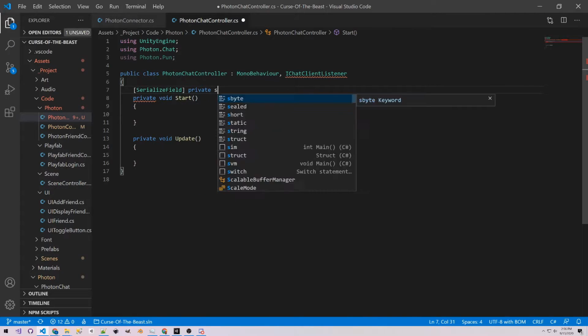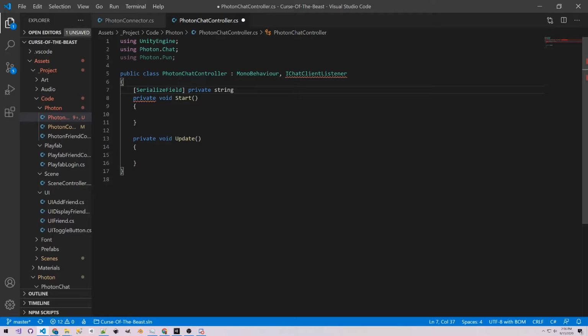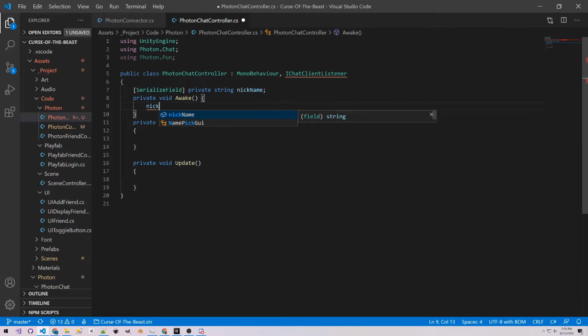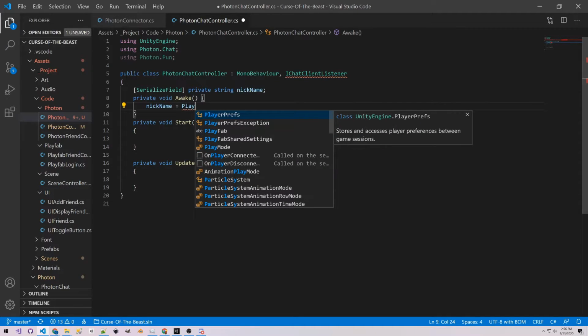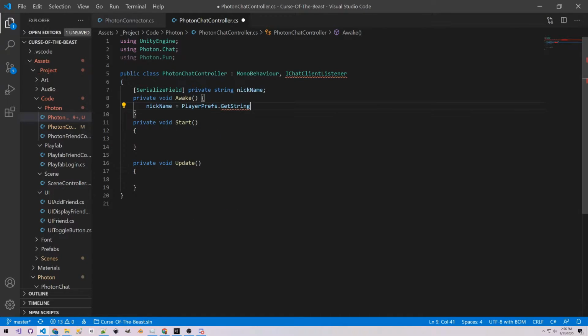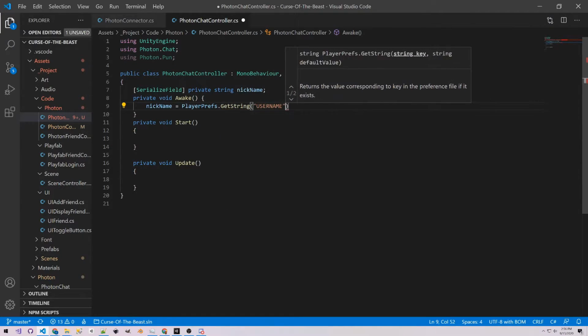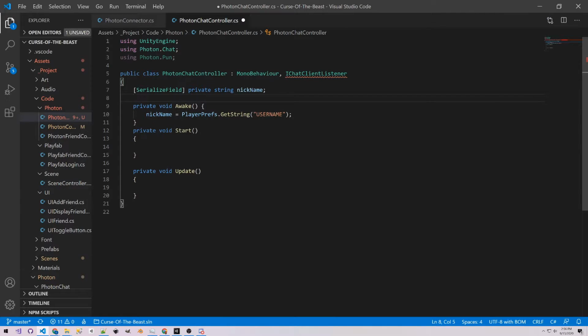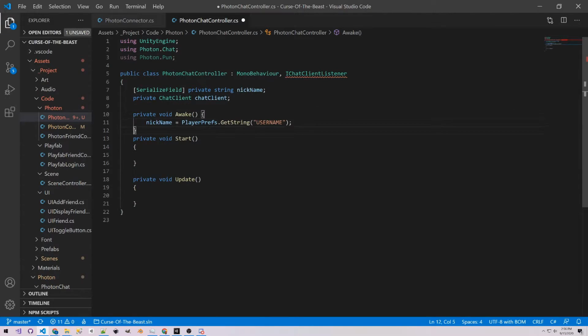Let's do a serialized field, private. This is very similar to what we did with the Photon connection. Call this nickname. We'll do an Awake, and in the Awake, we'll do nickname equals PlayerPrefs.GetString username. Now let's declare a private chat client, and that's the Photon chat client. We'll call this chatClient.